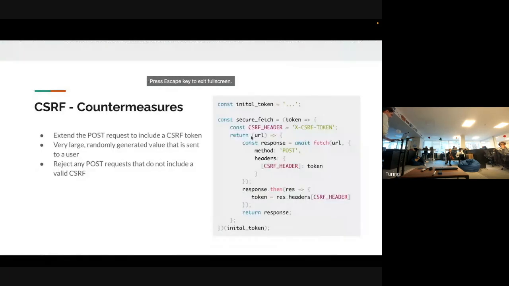So we look at countermeasures. We can use something called a CSRF token. And this is a very large randomly generated value that is sent to a user. So this happens on the initial HTTP request, and it's not per session. It's just stored in the user's browser, and it's sent from the HTML.